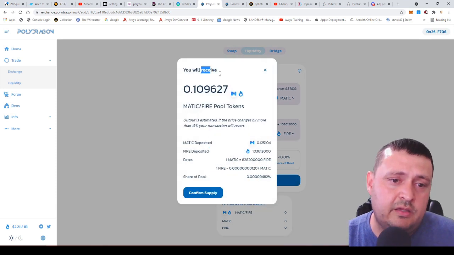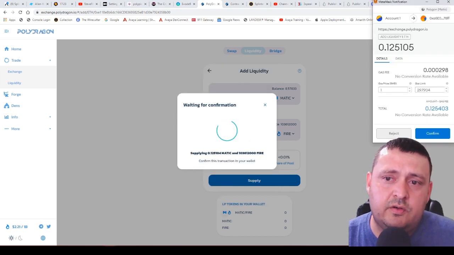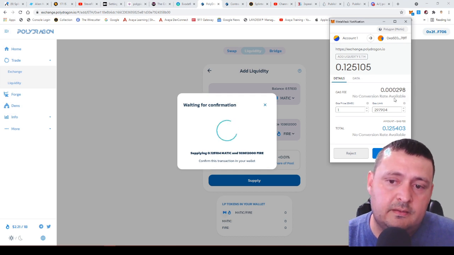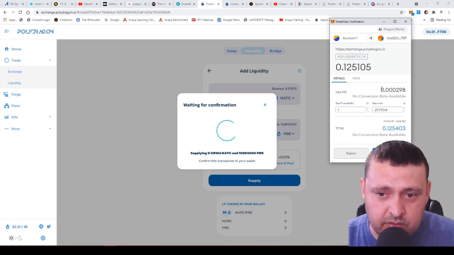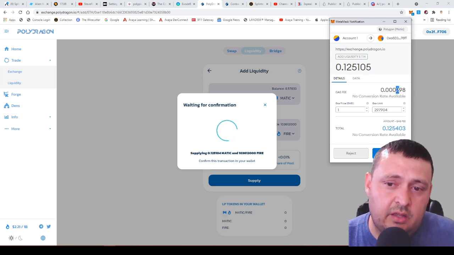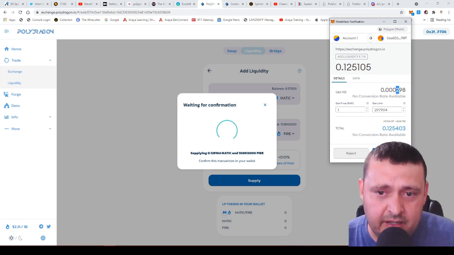You hit supply, you're going to see that the amount that I'm going to receive in the pool tokens is going to be right here. We're going to hit confirm, and then this is going to pop up. So it's 0.002898 for a smart contract call, and it's even cheaper when you're doing a simple claim. So as you know, Matic's only a dollar, so $2, so 0.0002 is like, I don't know, less than a penny. It's very cheap.